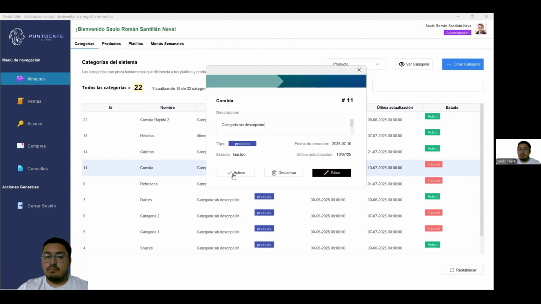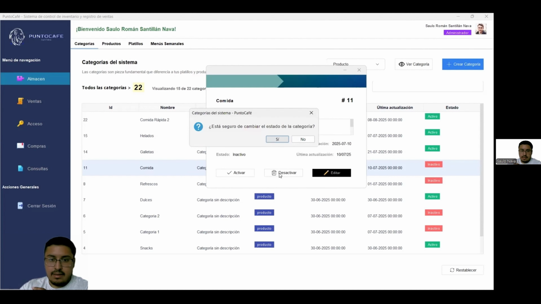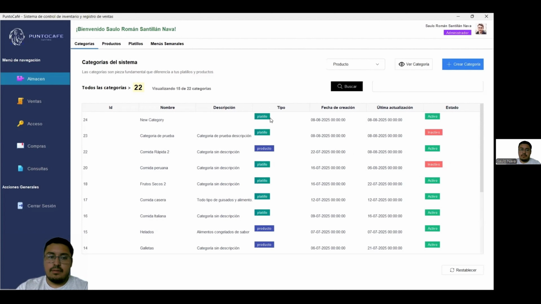And we have the chance to change the status of this category. For example, if I push active, then we have a question here. Are you sure to change the status of this category? Yes. Okay. And what about if I choose deactivate? Then we have a different message. The category is already inactive. Very good. So we can activate it again. Then we have the category active now.